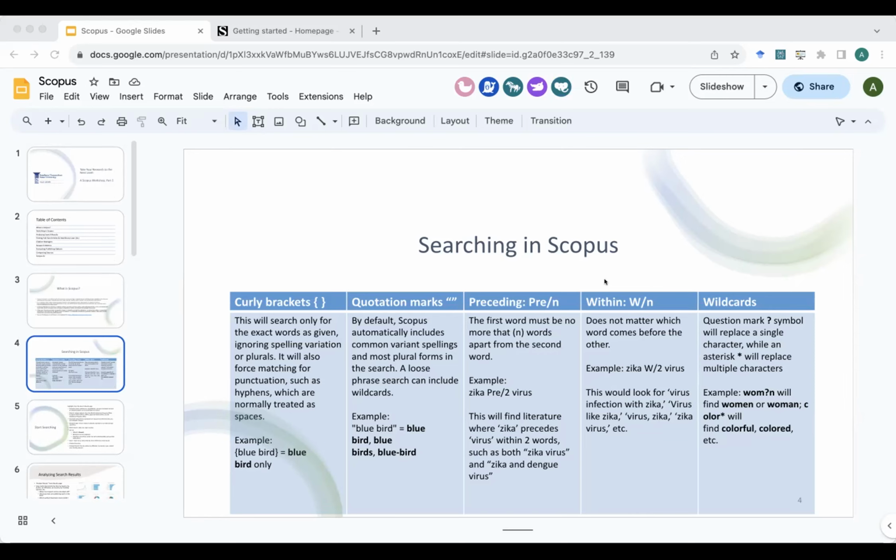So the curly brackets are going to look at the exact words that are given. I gave an example here. It's going to ignore spelling variations, plurals. Quotation marks, on the other hand, automatically include common variant spellings and plural forms. So it's a little more versatile.